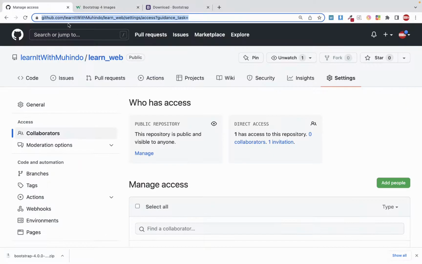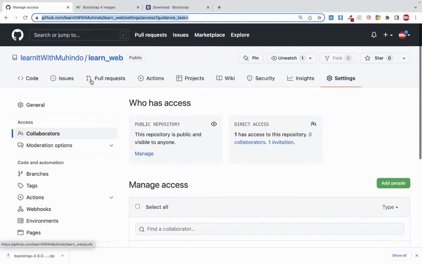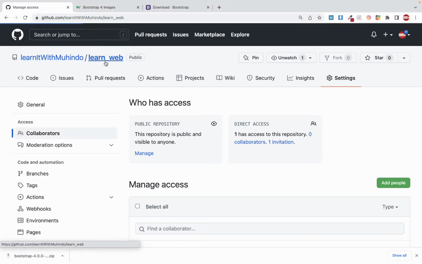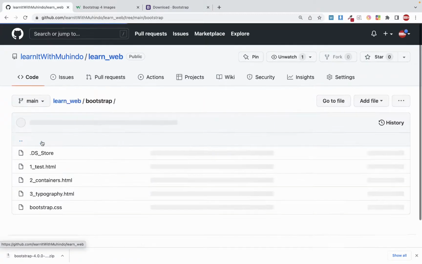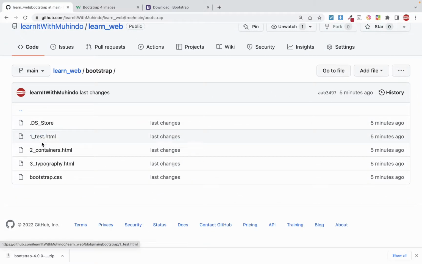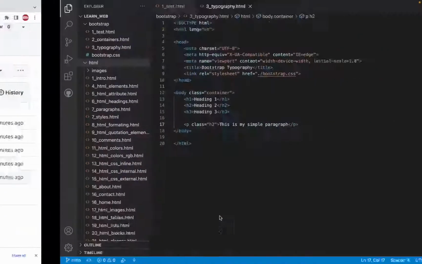So you see, after I've pushed, if I come now to my repository of Learn It with Muhin, of Learn Web, and I come to Bootstrap, you see, the Bootstrap folder is already there, and I can see my new files. Can you see? These are the new files that we just created. So when you push on this side, you'll be able to see whether you're doing things or not. So that's it for today.